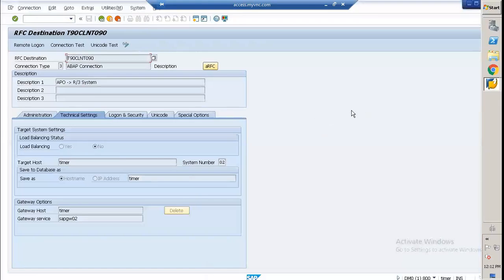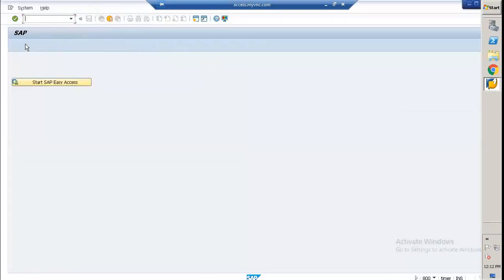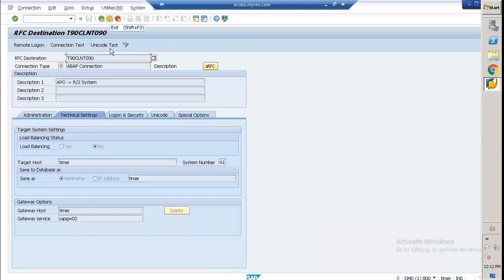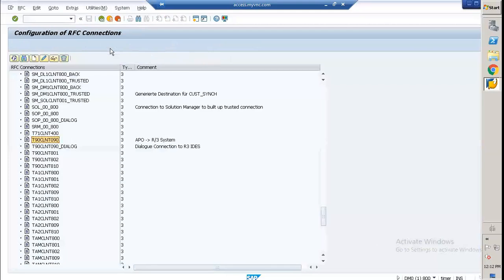I already came back. Okay, R3 system. Just click on the remote logon. It directly moves to the R3 system. This is the R3 system. This is the way you maintain the RFC destination in APO, and similarly you have to maintain it in the ECC system also. Then next, maintain release.